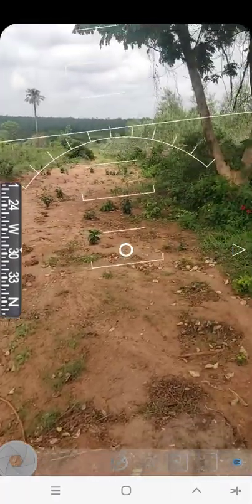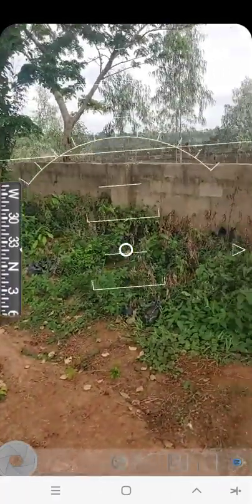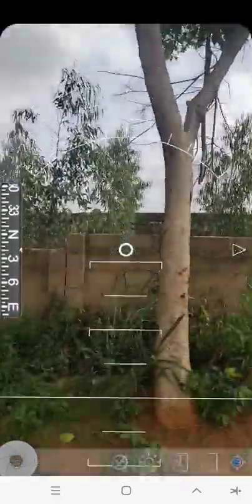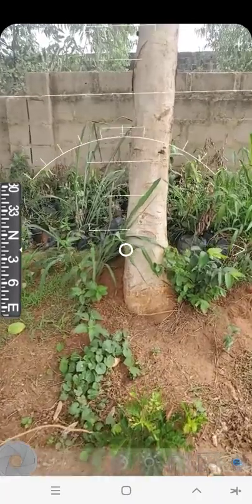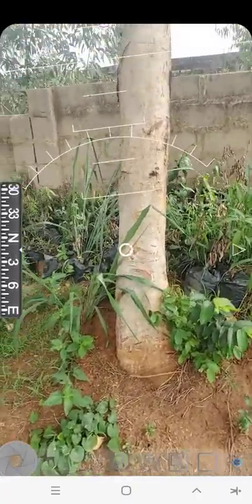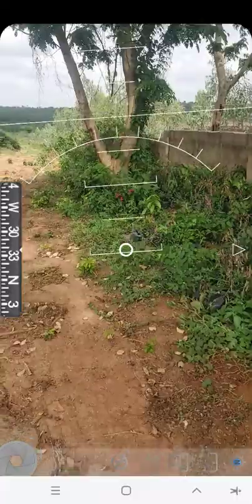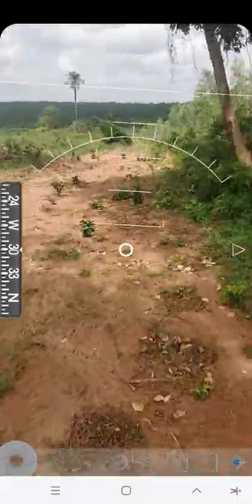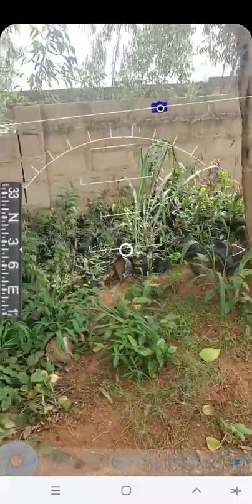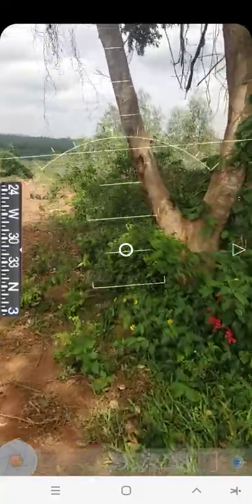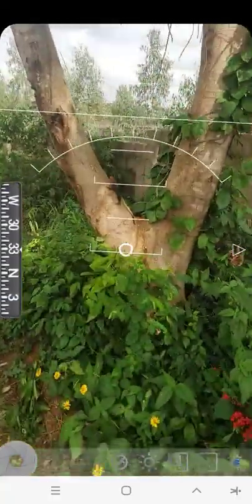But let me just hit the point now. What I'm going to do is snap this tree. If I snap this tree now, I'm snapping now. Like I said, let us imagine that we are a plant scientist or GIS analyst asked to do something related to plants. Now I've snapped this one. This one is the first one. And I'm now moving to the second one. Then I'll also snap again.